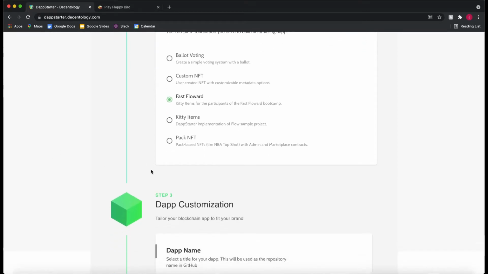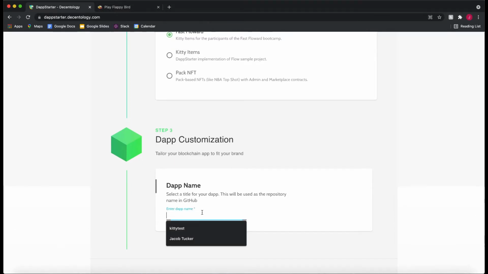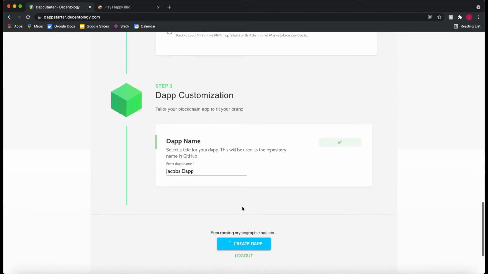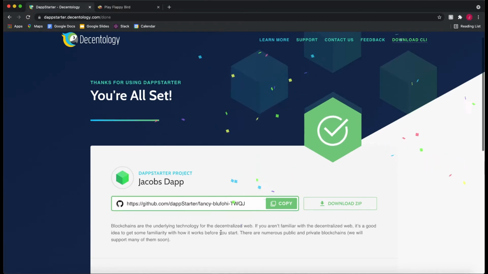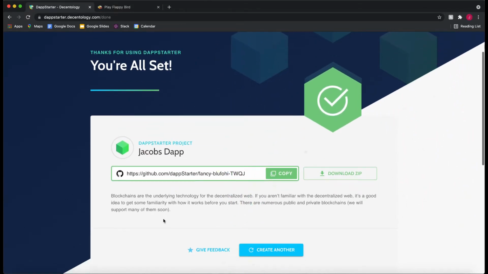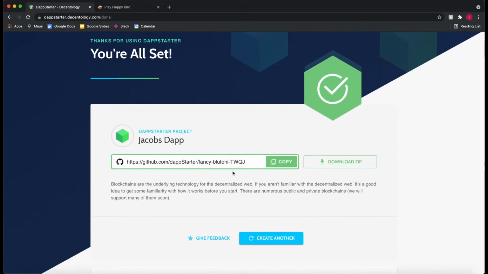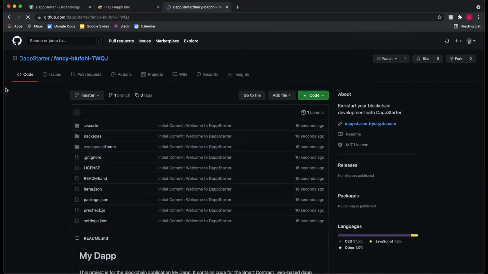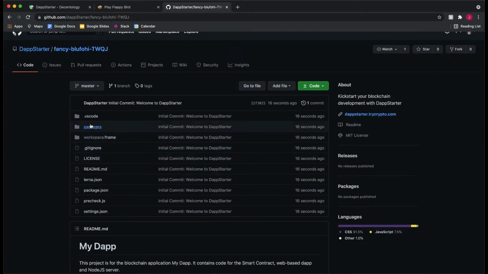After we click this, let's go down to dApp customization. We'll have to enter a dApp name, so I'll just put Jacob's dApp. Then you click Create dApp. It might ask you to log in, and you can do that through any Google account. Then it will take you to this page once you click it again. Here we can view the GitHub repository that it created for us. If we paste this in our browser, this is my dApp that it generated.